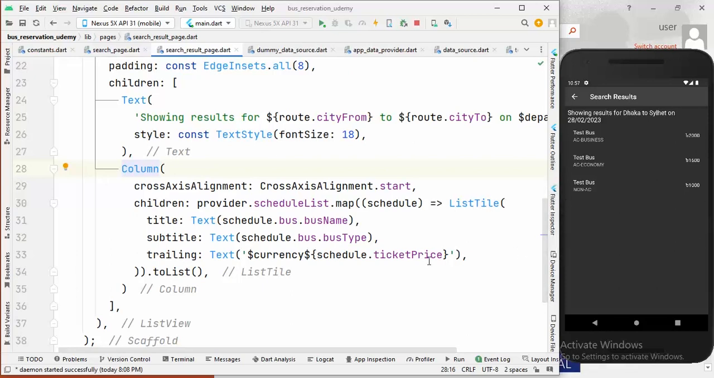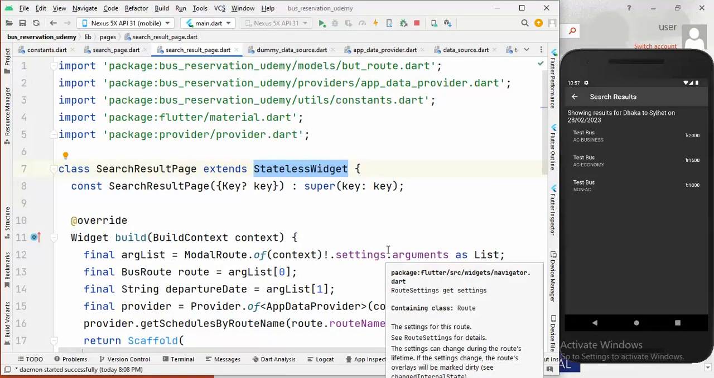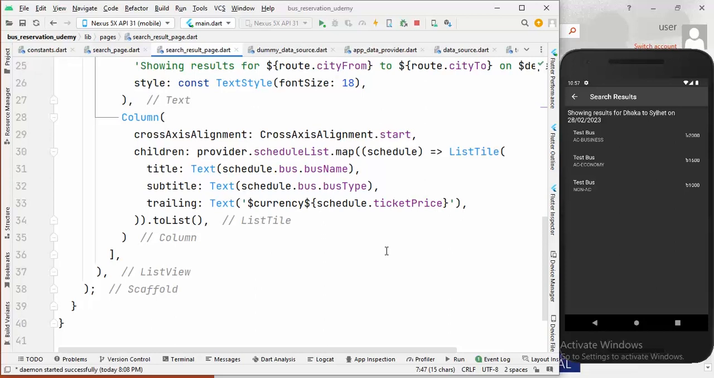So in this case, we haven't used any stateless widget, stateful widget, and we haven't used any setState method to update our widget. So all the responsibilities are now on the shoulder of provider.